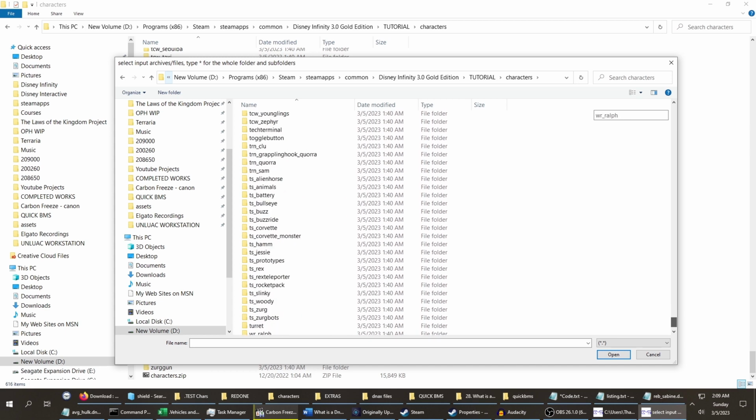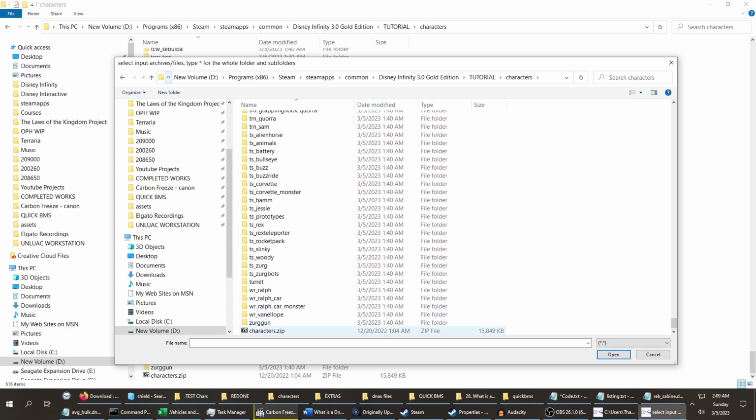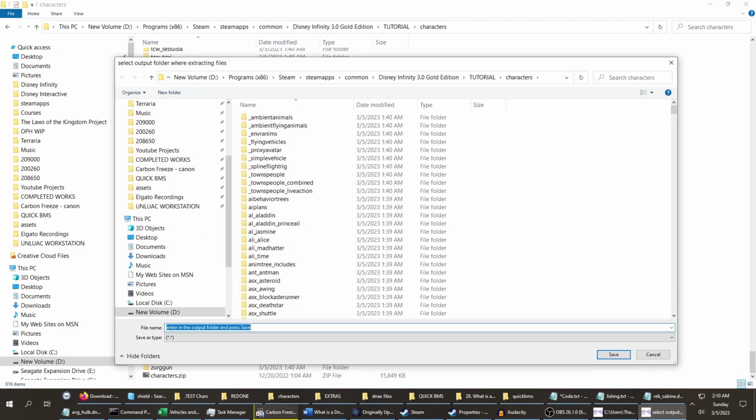Scroll all the way down to find that zip file and click it. You might have to click it twice. All right, then it's going to pop up with another screen. Enter the output file or folder where to save it. You're going to save it in the same destination, so all you do is click save.